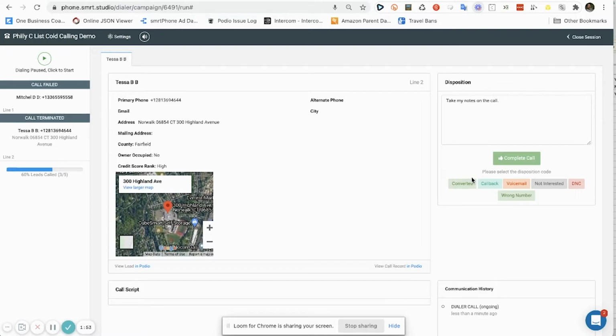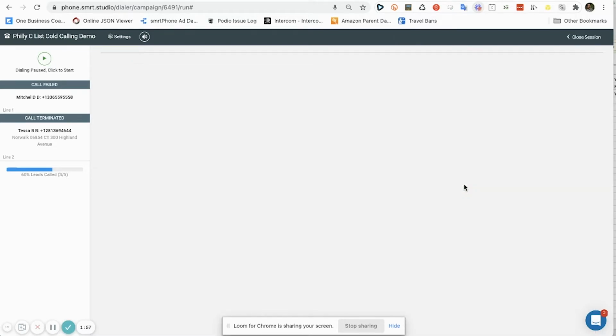And this is the key bit. And I'm going to click Converted. And this is what we want our agents to do, because essentially they've just clicked Start. They've been connected to a call. They've seen the information, and they've gone, great, this was a successful call, and this person is ready to go.